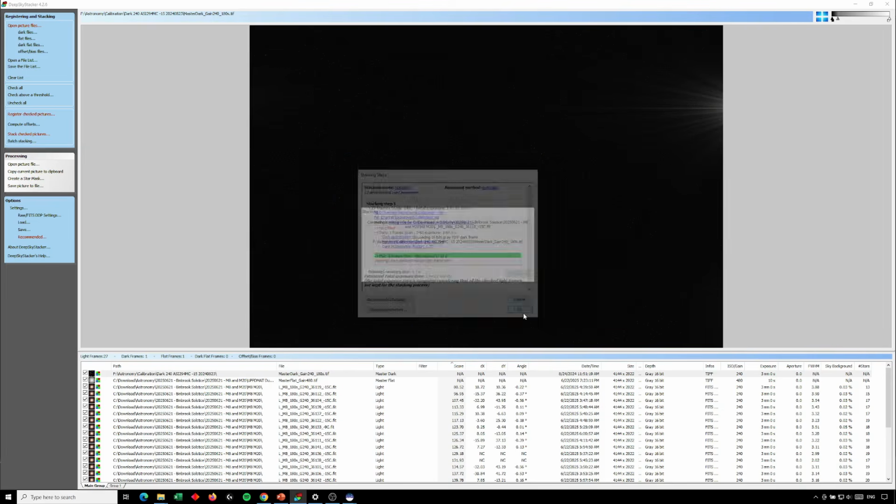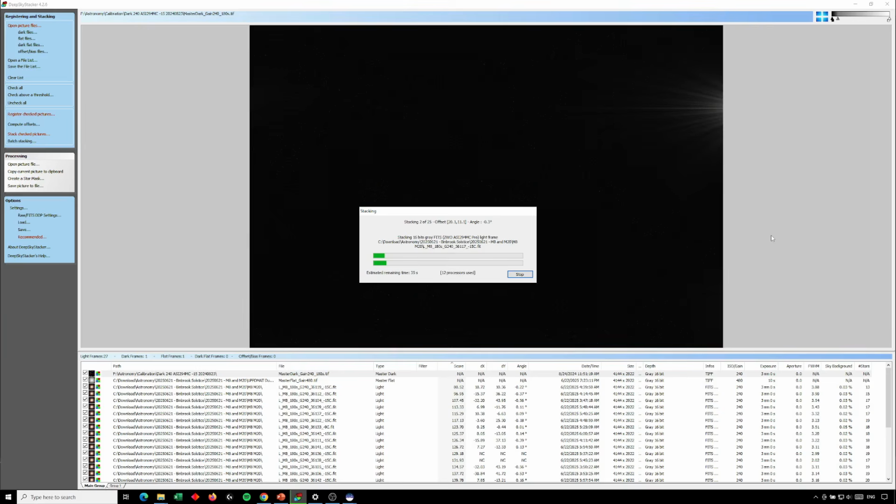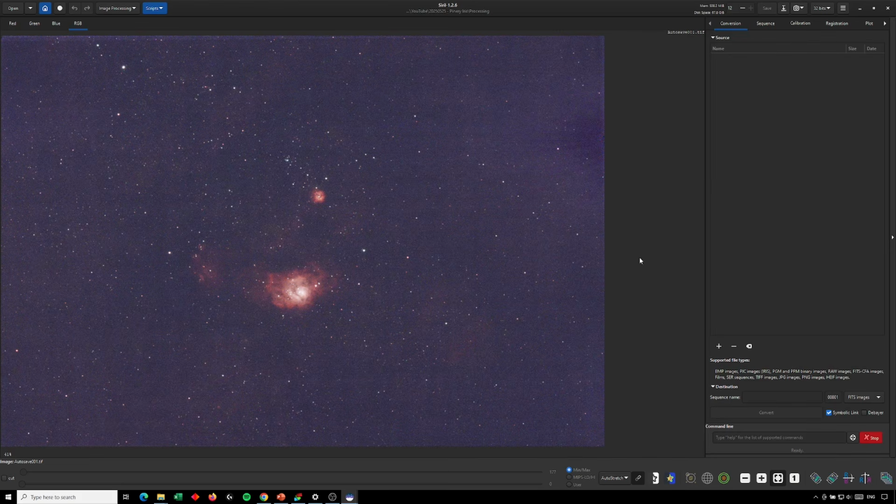So let's click on stack again and see what happens. All right, here's the new autosave file that DeepSkyStacker generated using the dark multiplier. Let's see what it looks like. And here you can see that compared to the previous image, the amp glow is almost completely gone. It is much more manageable with dark multiplication enabled.